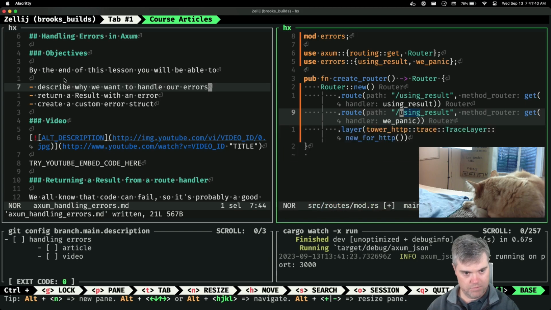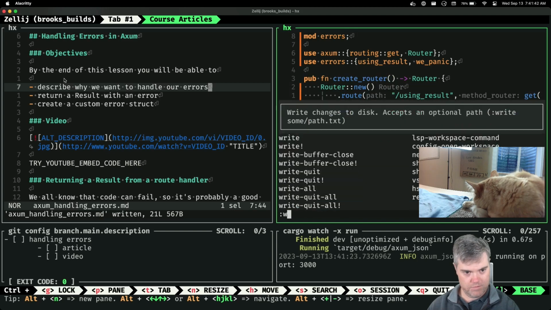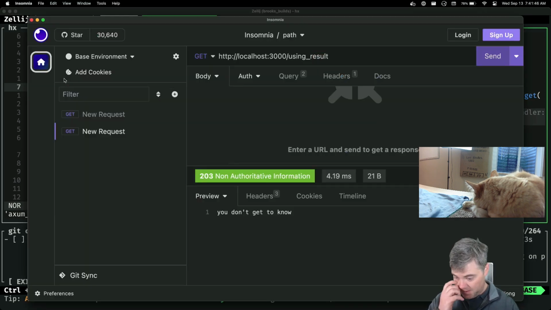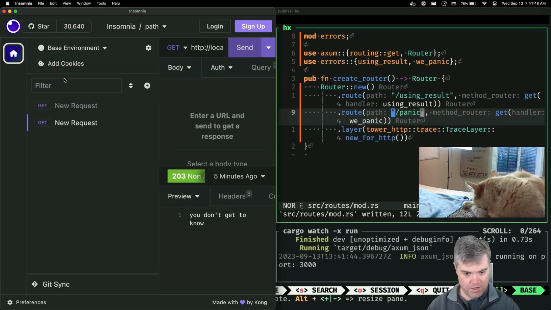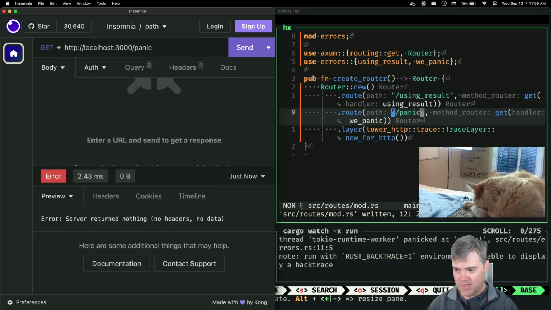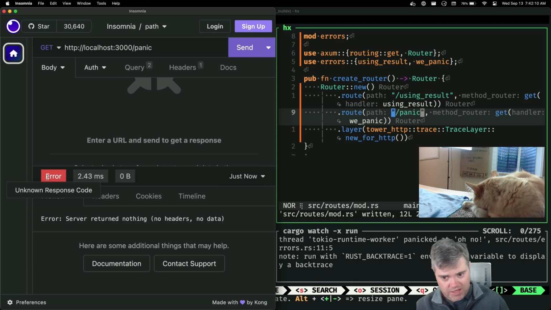Okay, so we have panic. All right. So we should be able to see this down here in our result. But if I go to panic, we do a get request, we just get error. Unknown response code. So it doesn't send any response code whatsoever. The server does respond with something.